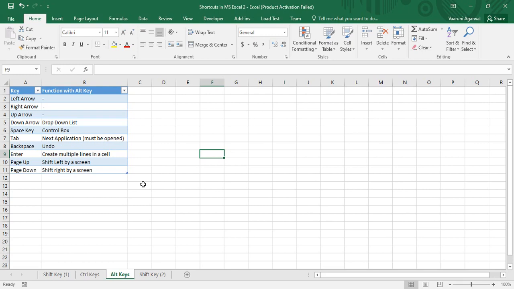For your reference, as always, on the left side of the sheet you can see there is a table that contains the names of the keys and the function that they perform along with alt keys. So if you want to refer to it anytime, you can refer to it very easily. And simultaneously, I'm going to show you a practical demonstration of each of these keys. So let us start with the first combination, that is alt plus down arrow key. Now the first three are left blank because there is no function that is performed with these shortcuts. Alt down is the only shortcut out of these four arrow keys that is valid and that performs some action.